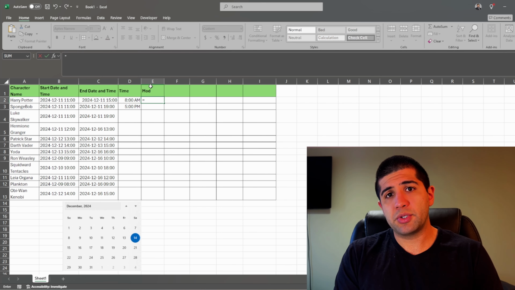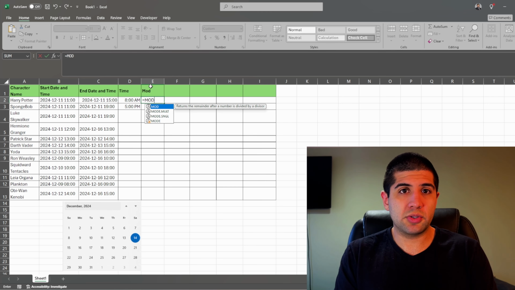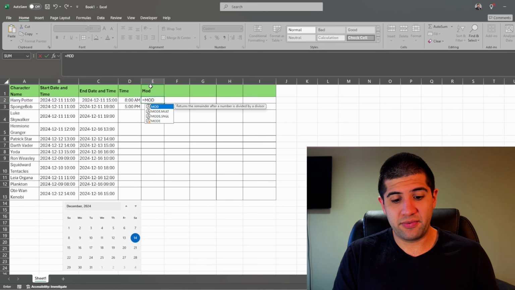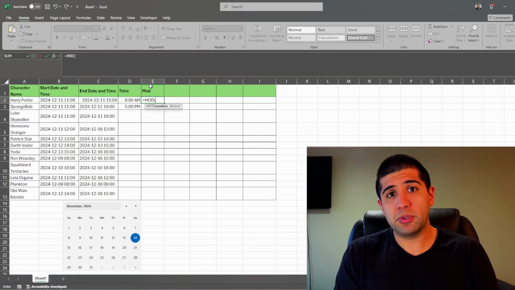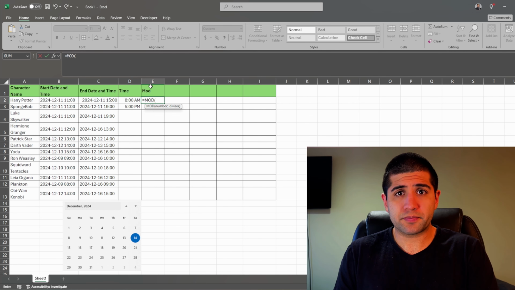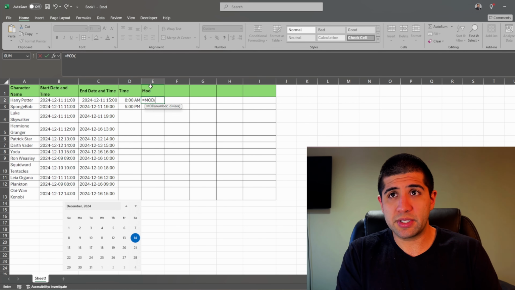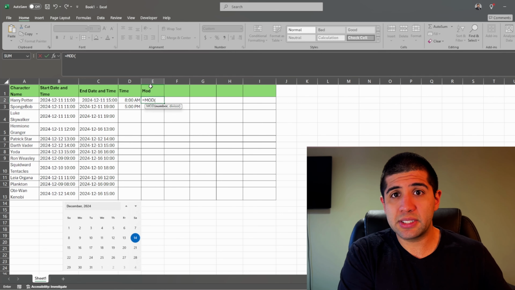Another formula that we are going to use is MOD. MOD is used to return the remainder from a division. For example, if we use an input and then we add a divisor, but in this case, since we are using hours, it returns the hours itself from a date.